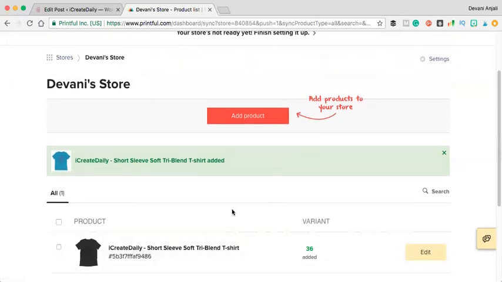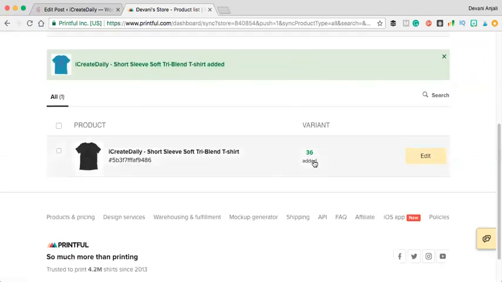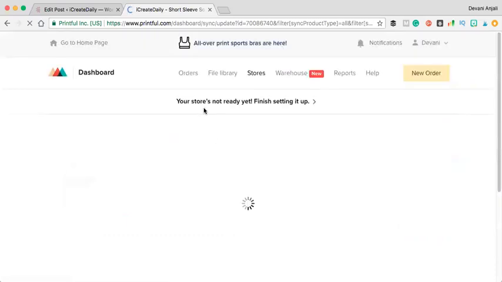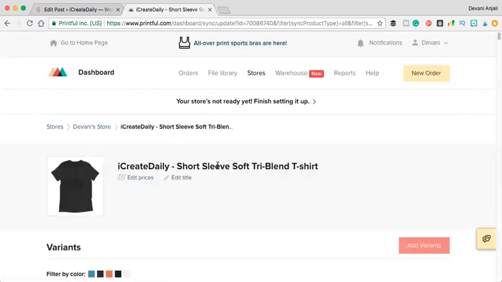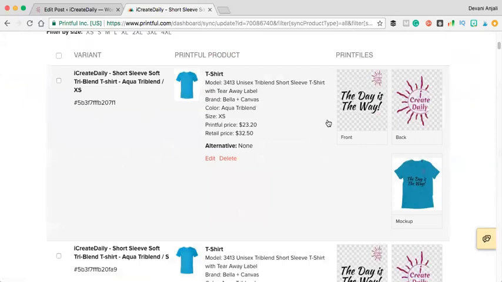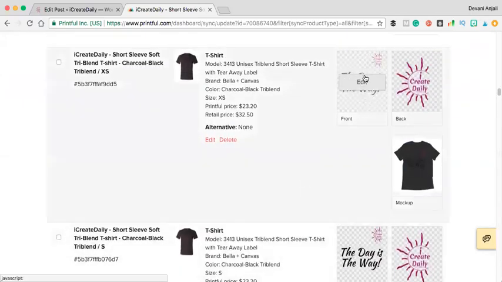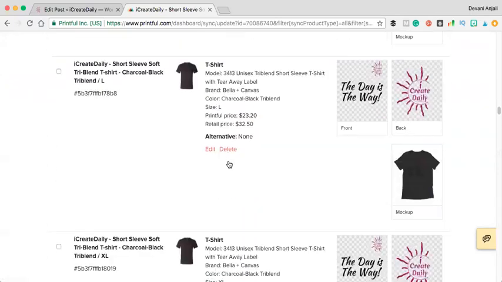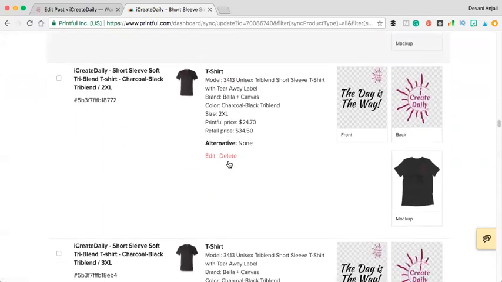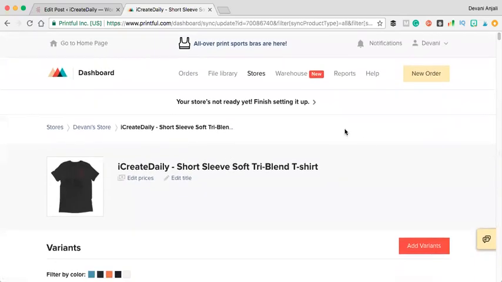So there's our product listing. Awesome. It has 36 variants, which is great. It's just the various colors of the shirt, obviously. So that's awesome. You can see them listed. My mistake was obviously picking black font for this black shirt. You're obviously going to do better than that, but I was just creating an example.